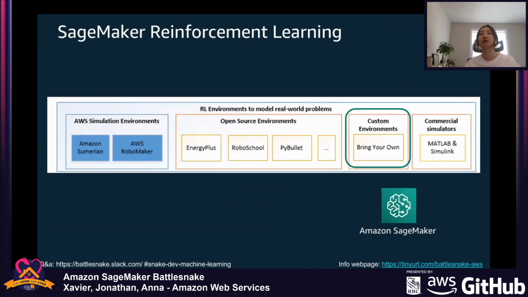In terms of the reinforcement learning environments, as we can see here, SageMaker RL supports different types of simulation environments, including AWS native environments, open source environments, and most importantly here, for our Battlesnake problem, we coded our environment using the OpenAI Gym interface, and that falls into the green box, the custom environment, bring your own environment. Next slide, please.